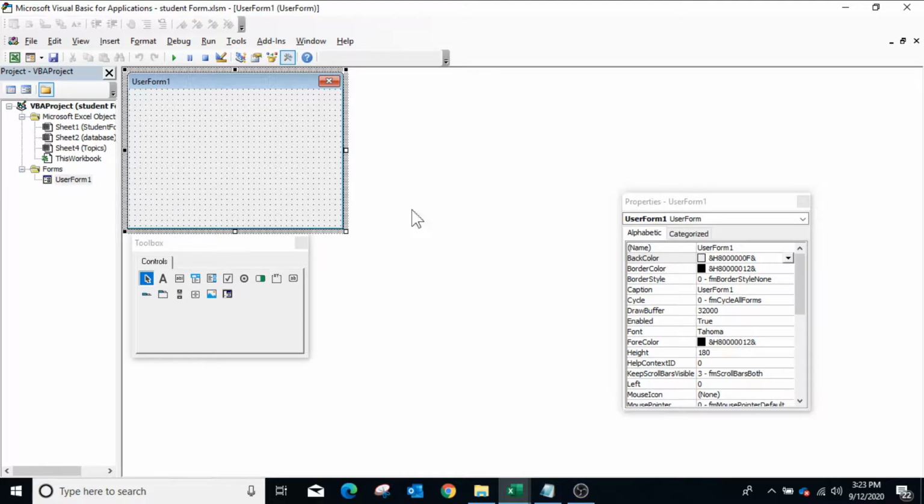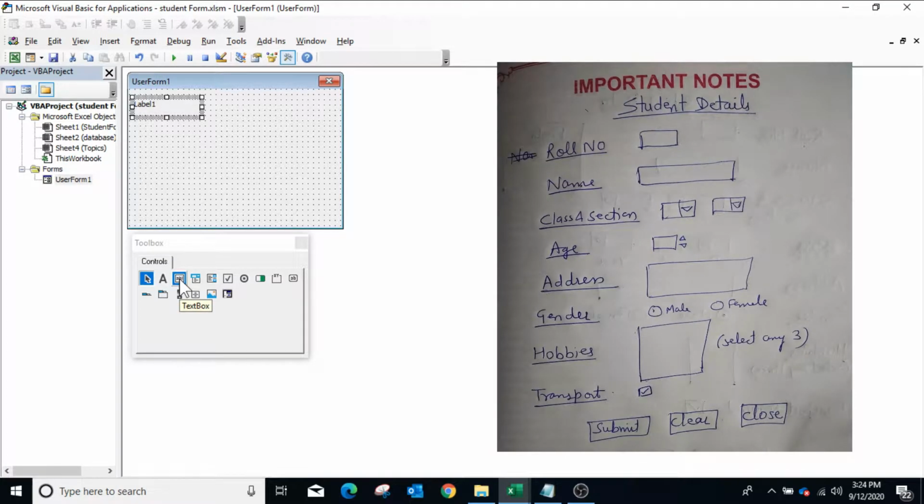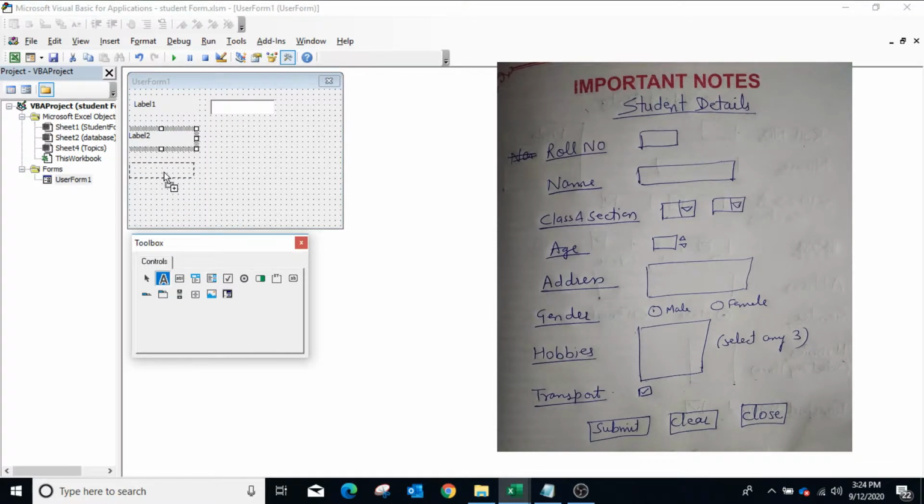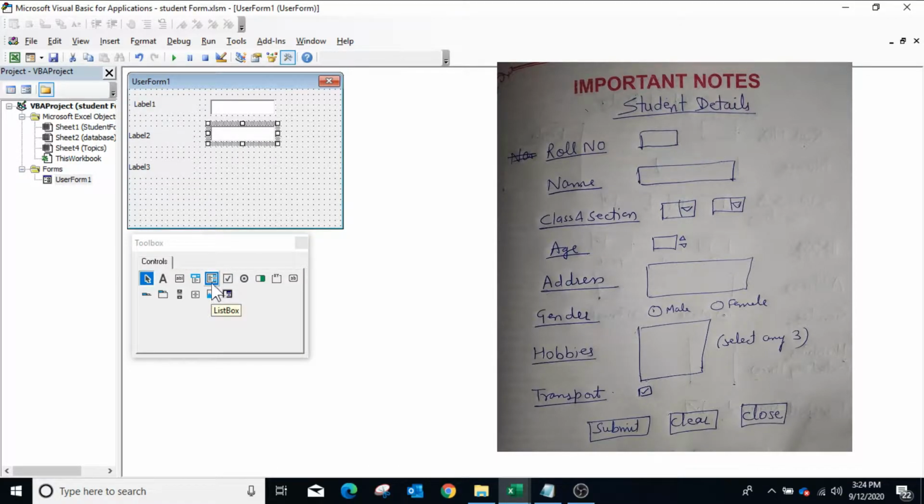To add a control, drag it to the user form and place it on the required position. As per design, drag labels, text box, combo box, list box, checkbox, option buttons, spin button on the form. Click label in the toolbox and drag it to the user form as per our design. Similarly, you can drag the text box and place it on the required place. For combo box, which we will use for class and section, place it on the required place.